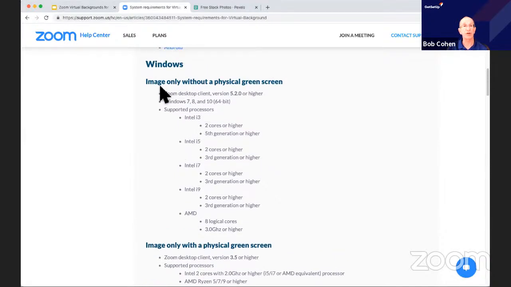If you're using a Windows computer and you want to use the image without a physical green screen, which is the most common situation people use it in, first thing you need is to have the latest version of Zoom's desktop client. Zoom is a piece of software that installs on your computer. And so you can go to zoom.us and download the latest version just to make sure you have it. It usually updates, but not always. So it's sometimes a good idea to download it.